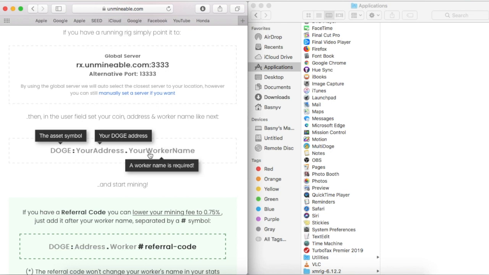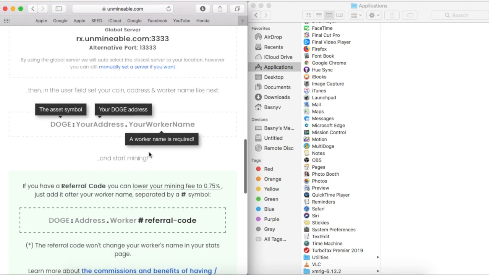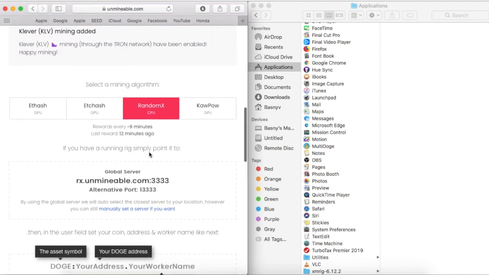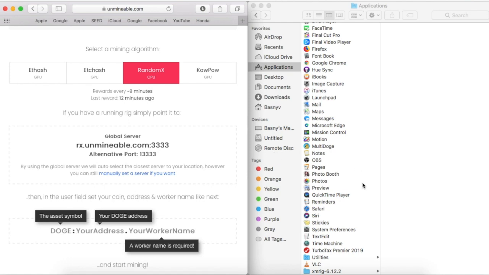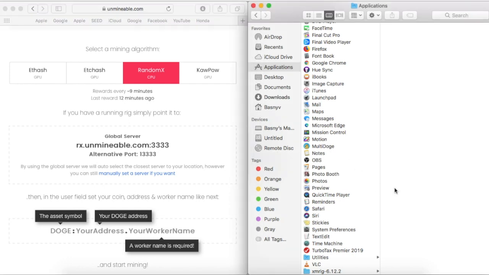So if you're mining from a MacBook, you put MacBook Air, MacBook Pro, whatever it is. And I'll show you how to do this in a little bit. So let's just keep this page handy. We'll keep it aside. Let's go over to this next page here.